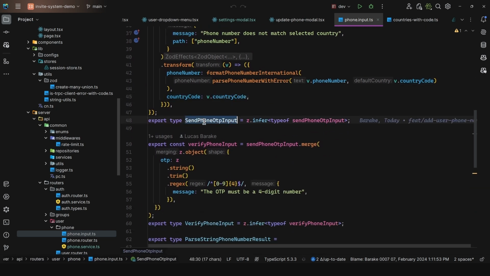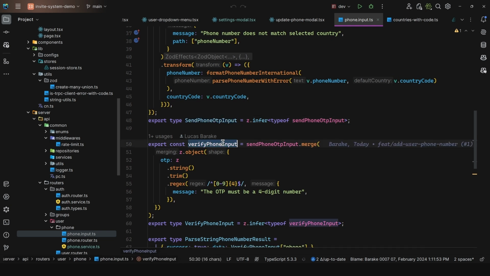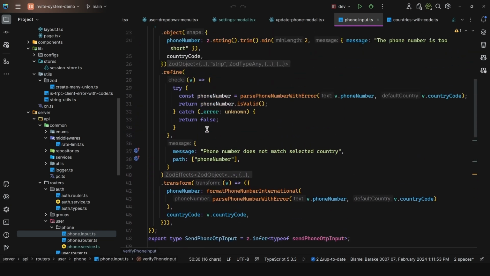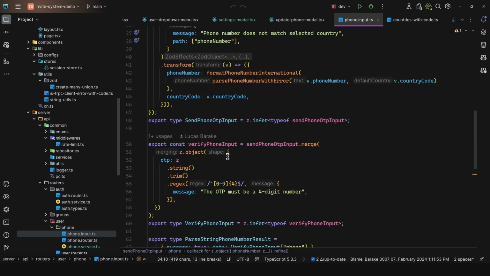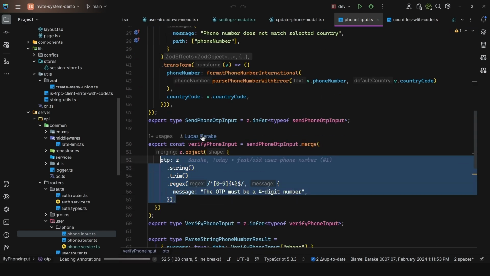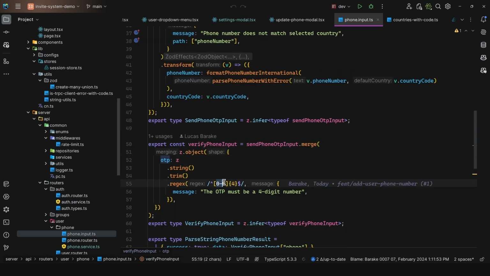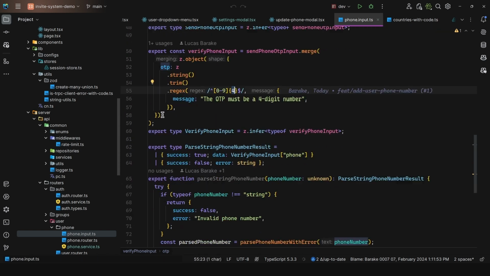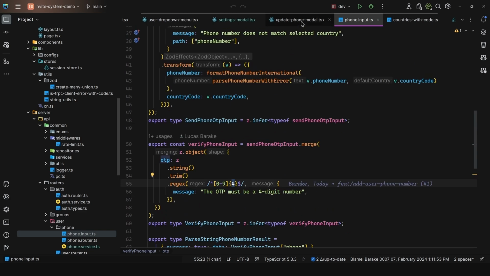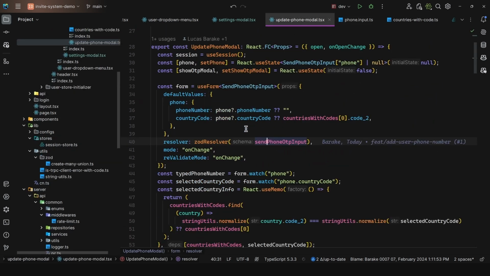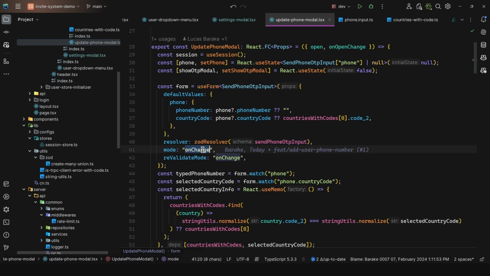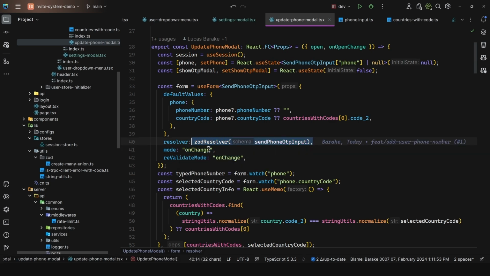And then we export the type, and then we have the verify phone input, which must take in the phone information, but also the OTP, which has to be from 0 to 9 and 4 digits. So a 4-digit number. And that's it. So this is for the validation, which we're passing in the Zod resolver. And then we tell the form to validate on change. So every time the user types in, this schema will be run.